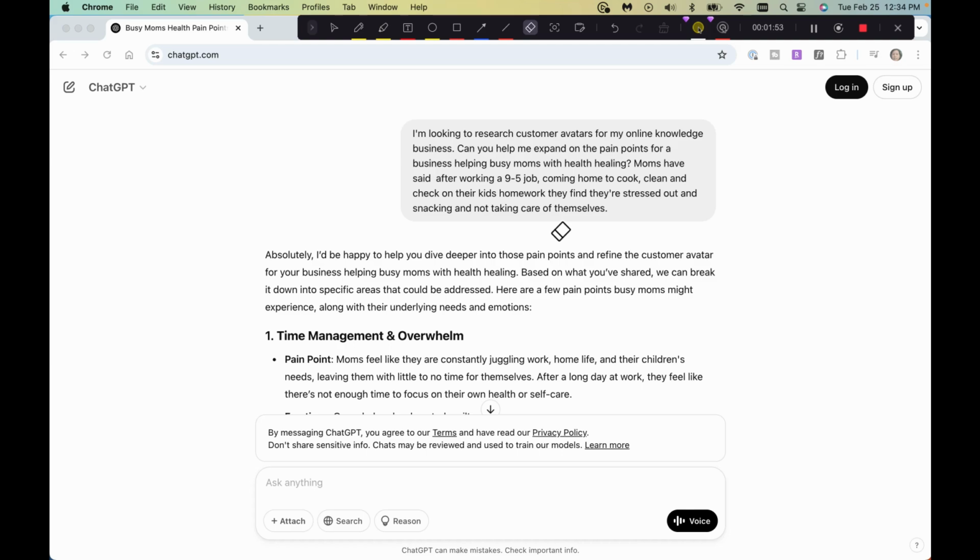As an example, what I can say to ChatGPT is, this is what I'll say. I'll say, I am looking to research customer avatars. Can you help me expand on the pain points? Now, the reason why I may want to use this to expand on pain points is because I want ChatGPT to help me flesh out these pain points, so that as I'm building a community and I'm touching upon the challenges, I want to be able to really zero in on these pain points, but at a deeper level.